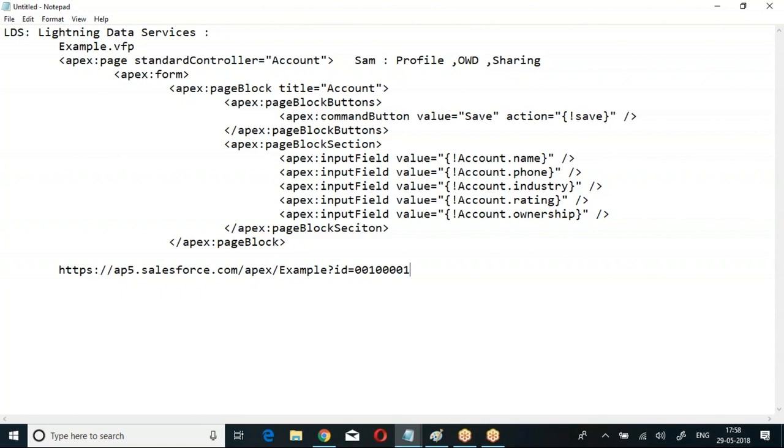Without giving the account ID in the URL, will the record ID pass? Will the record open? If I want to use standard controller equal to any object and display the data in the page, we are supposed to pass the ID of the record in the URL. Now in Lightning, whatever LDS we are using is exactly the same as your standard controller. So if you want to load the record, the ID of the record should be passed in the URL.